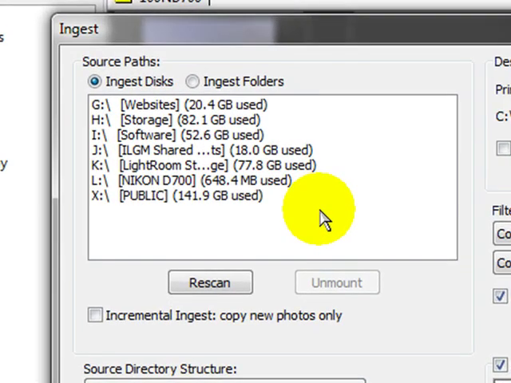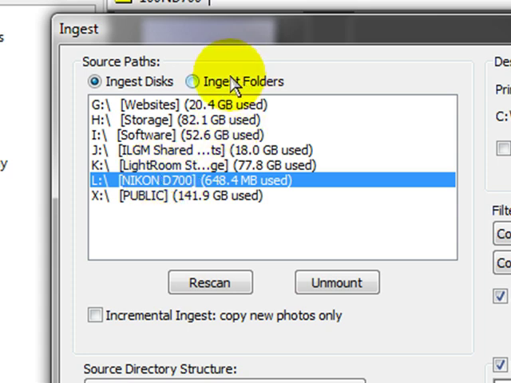The first thing that we're going to do is select what we want to ingest. We're going to select the whole card. If you want, you can select specific folders on the card. That way, if you're using your camera to set folders for each individual shoot, you can get just the files that are in each folder. Personally, if I'm going from location to location, I'll just switch cards. That way, I have a fresh card for each shoot.